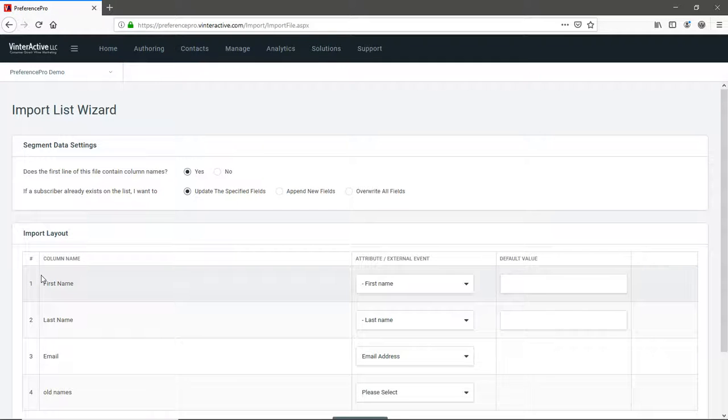Here, you can customize your settings based on the file you're importing. It helps if your import file includes column names, but it's not required. If you're importing a customer record that already exists in PreferencePro, you can update existing fields, append new fields, or overwrite existing profile data.